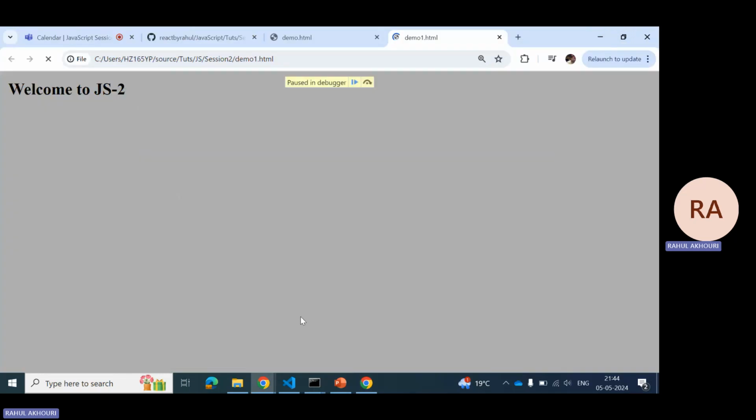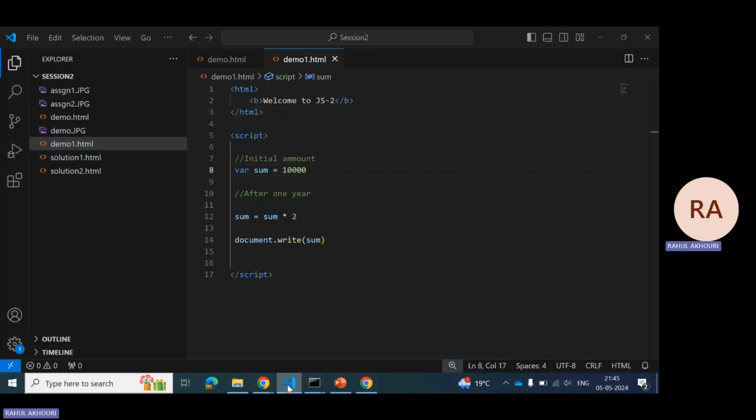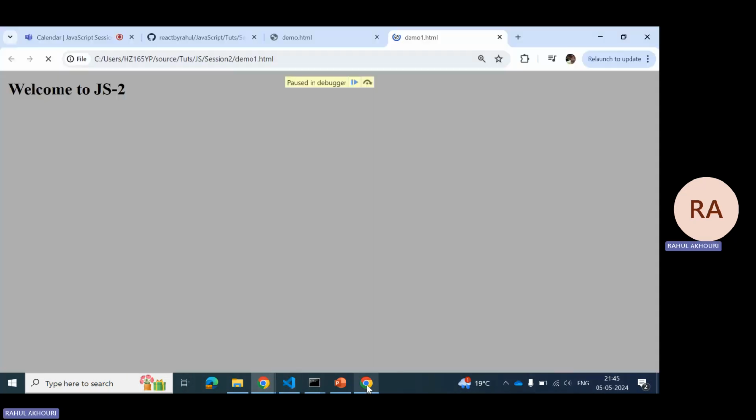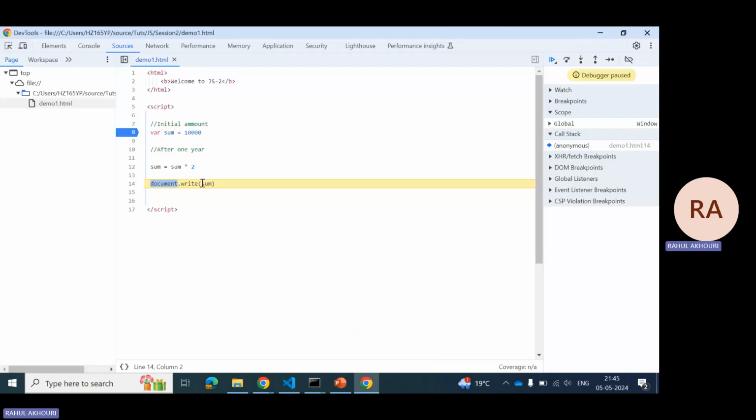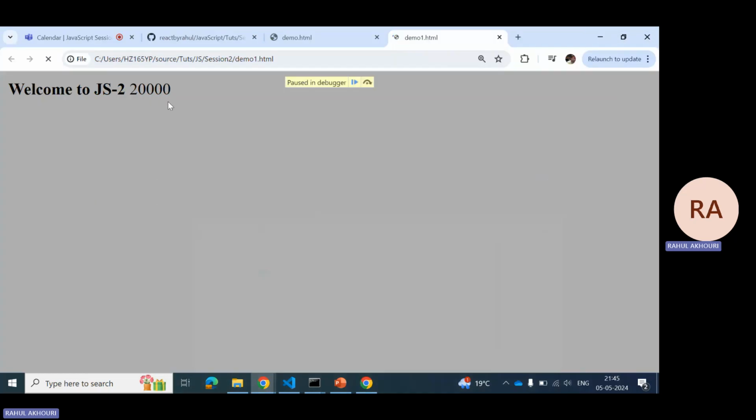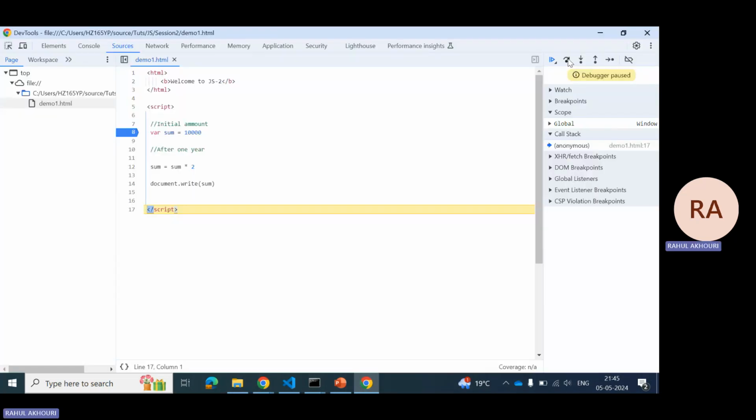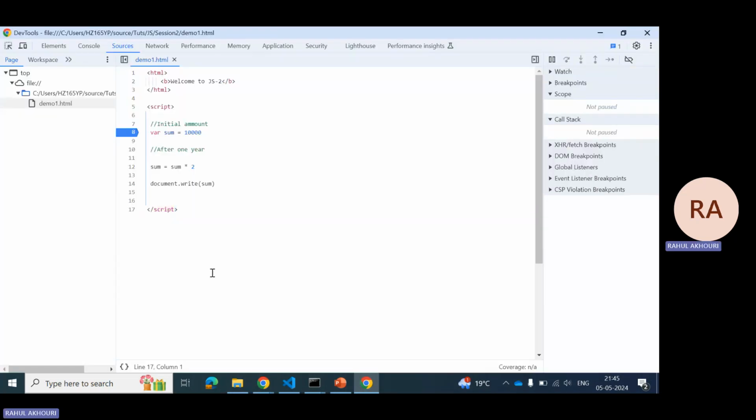printed. Why? Because this line has not run yet, document dot write. When you do document dot write, then only it will write to the document, meaning it will display in this HTML file, right? You can see, I have just done it, and now you see 20,000 has come here, okay, and it's waiting for my command to complete. I commanded it, the script finished, it executed fully.